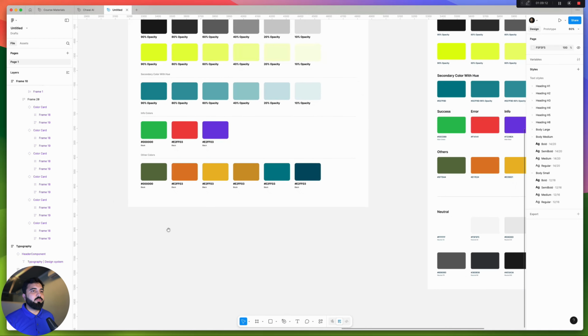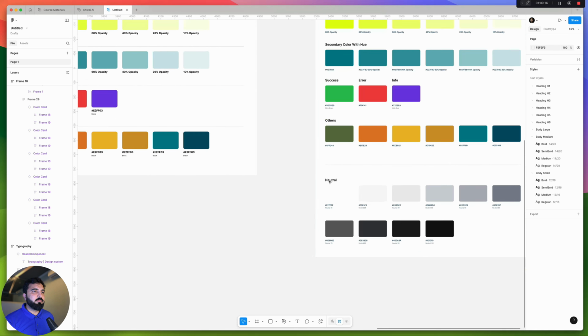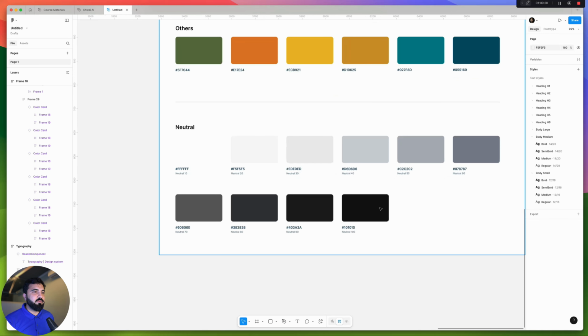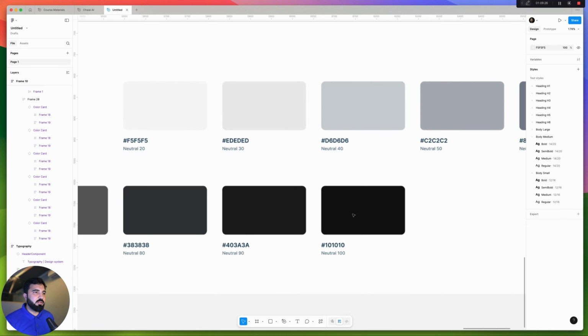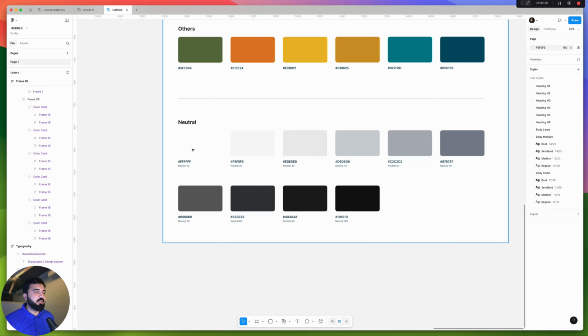All right, so for now we have this. Then we have neutral color. So for the neutral color, this is also the same like we did it, but you can see over here this is neutral 100. We take this one as a neutral color. Okay, then we have neutral 90. For this we added shade.